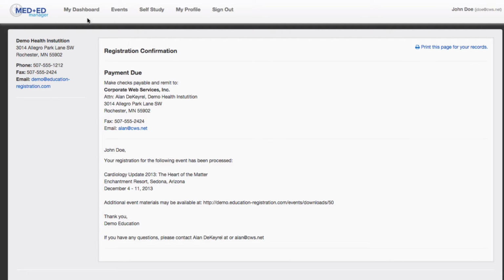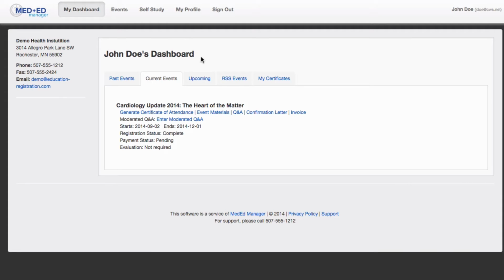So next I'm going to show you that each physician has their own, what we call their physician profile dashboard, which has all the information about all events they've registered for and is their kind of control center for everything that they're doing with events for your organization.